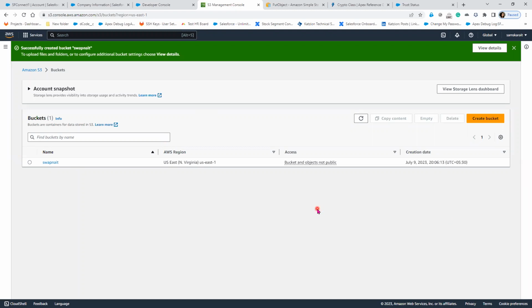Now AWS S3 is created here, which is Swapna IT, and this is the region and access. I have specified access. I did not touch anything for now because I did not want to make it private. And it was created today, July 9th, and this is the time. Now I have one bucket.